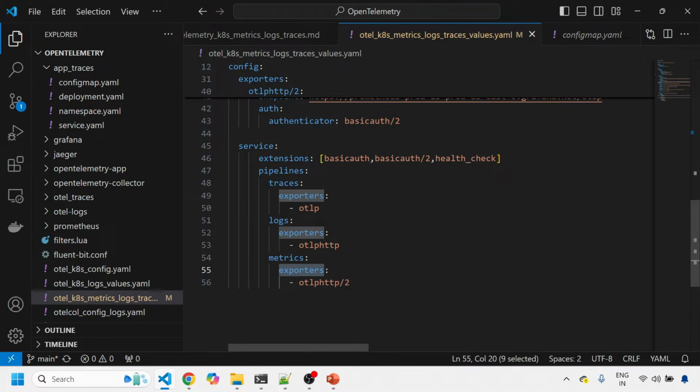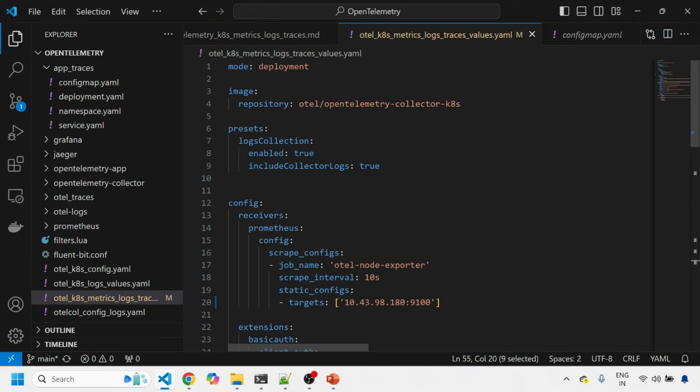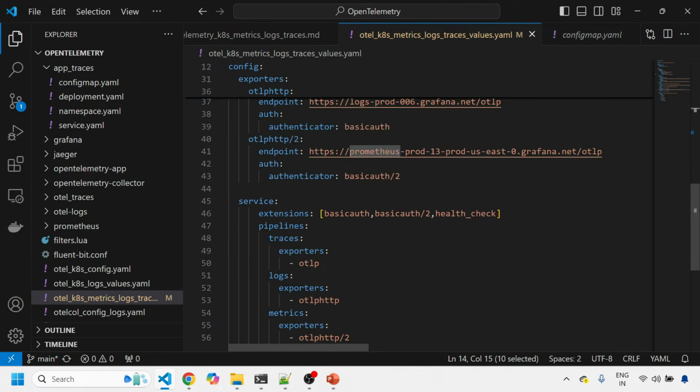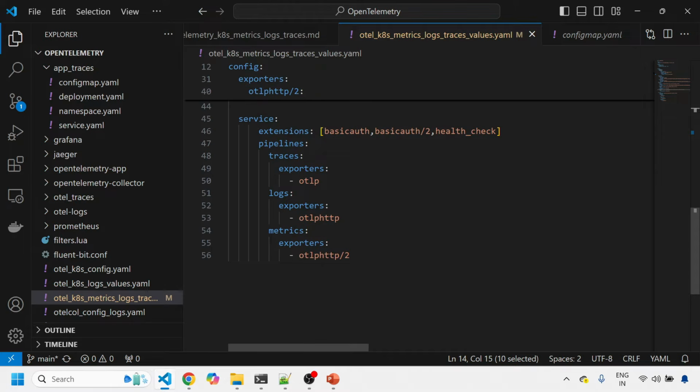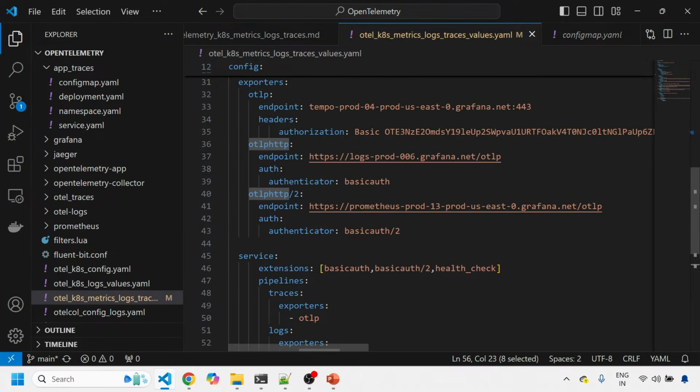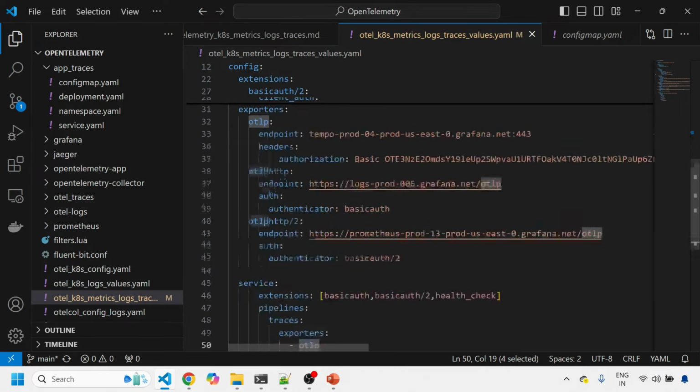So what will it receive data from? It will receive the data from Prometheus, and from your OTLP, which is nothing but the application endpoint, and send it to this endpoint, which is Grafana Cloud. Logs again: logs will get it from OTLP and filelog, then it will process it and send to OTLP HTTP, which is nothing but this endpoint. And similarly for Tempo, right?